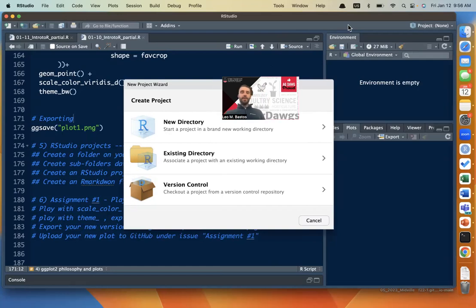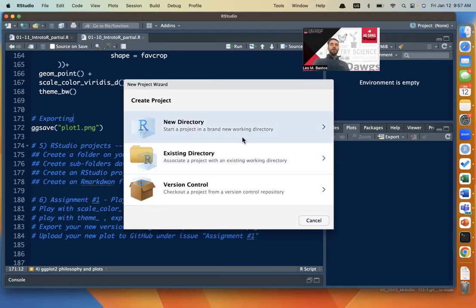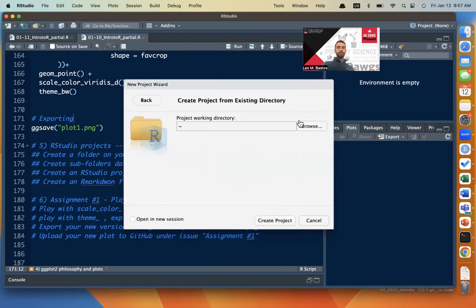Okay, so you see here that we have a few different options. For this class, we're always going to use an existing directory. I think it's a little bit easier if you already set up your directory like we just did, like the 02 wrangling data code output. So this is the option we want to use. Click on existing directory. It's going to give you the option to browse to that directory. So please click on that browse button.